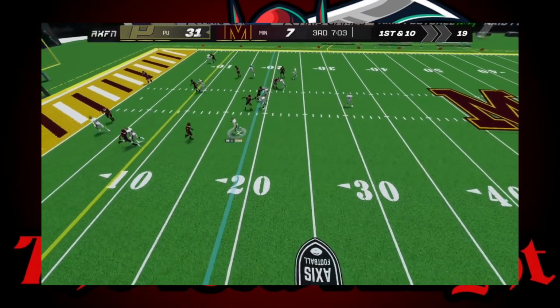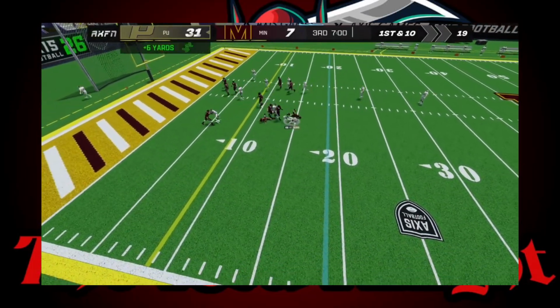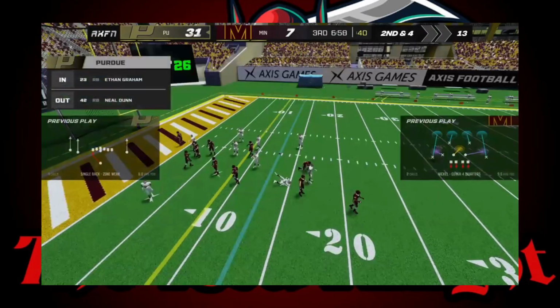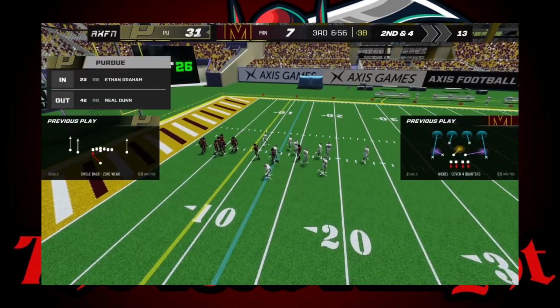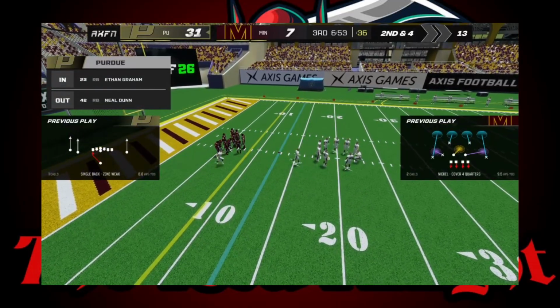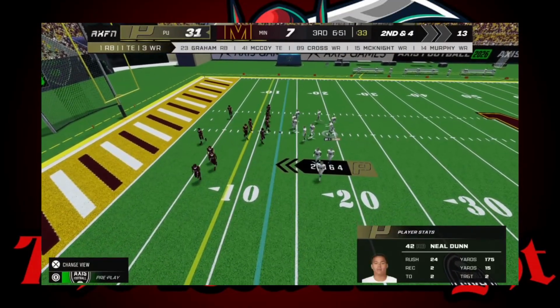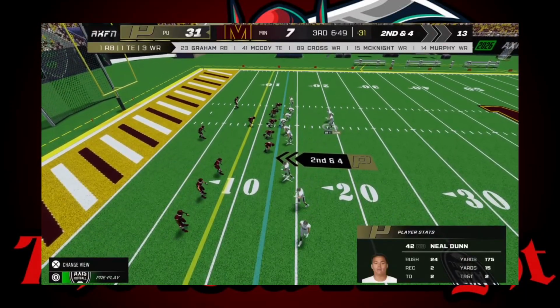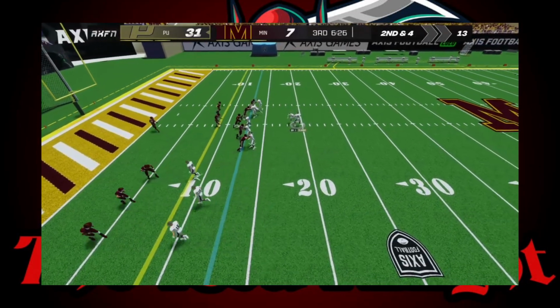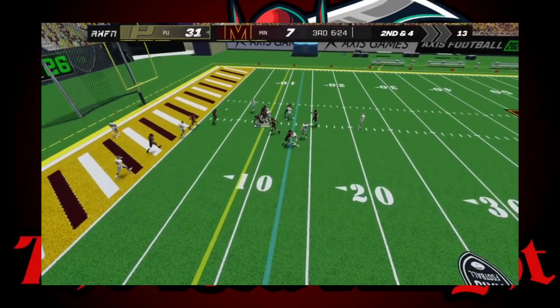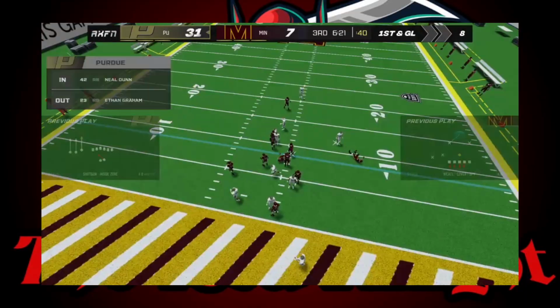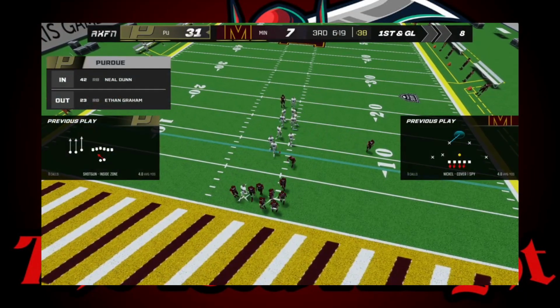The handoff is taken by Dunn. Tyson wrestles him to the ground. That will be good for about 6. The offense comes in on 2nd down. 13 yards to go. Clark gives it away. And the tackle will be made by Daniels. That's good for a gain of 4.